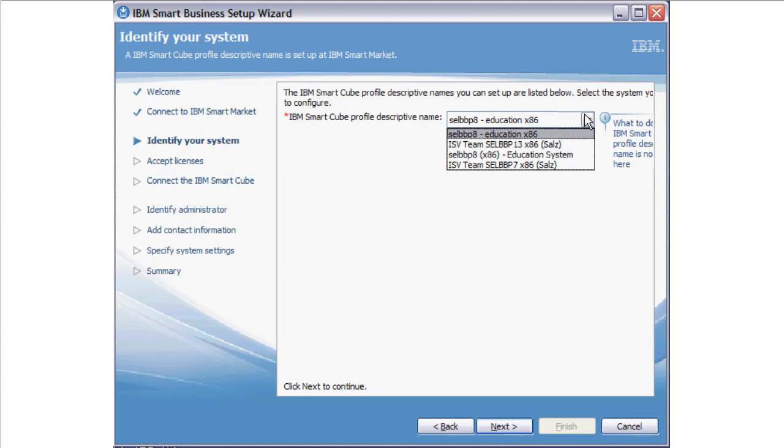The list of Smart Cube profiles is displayed. The profiles in the list are associated with your IBM ID. At the end of successful configuration, the available entitlements will be decremented by 1. The profile should have descriptive names that identify the system with which they are associated.